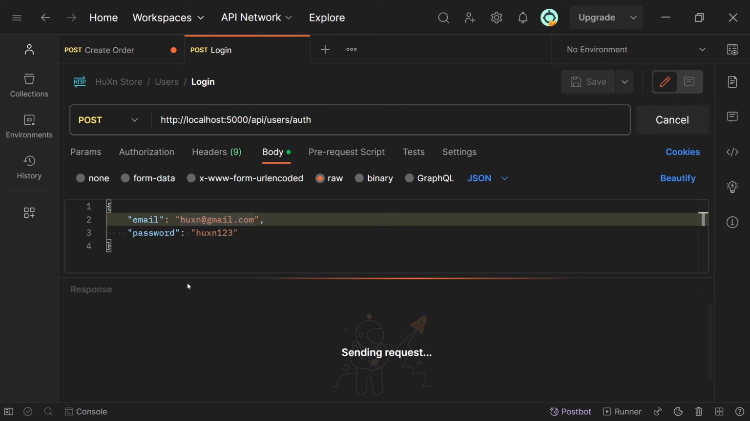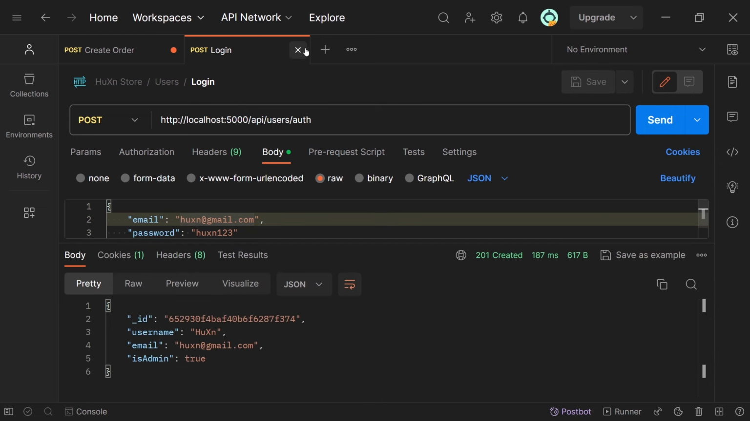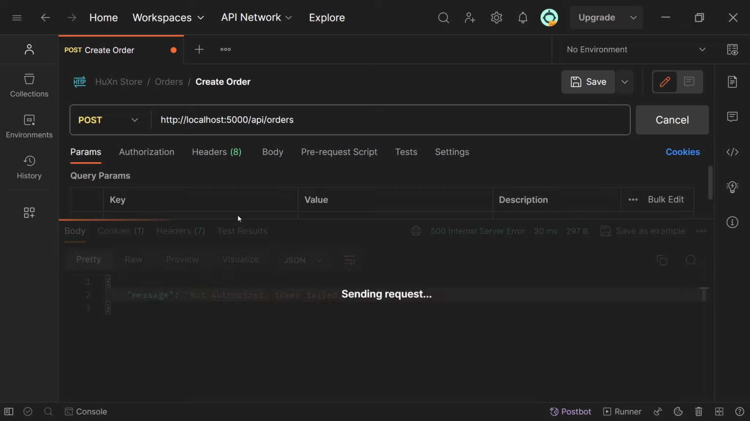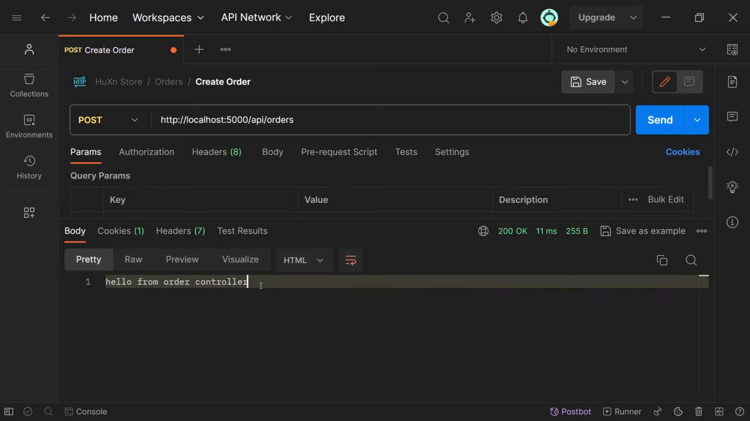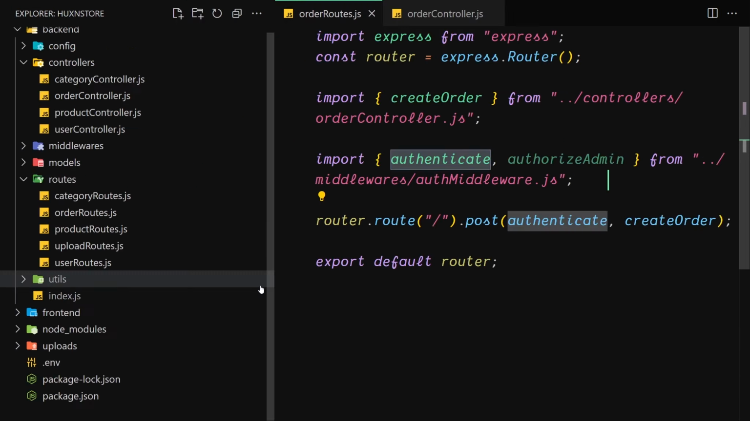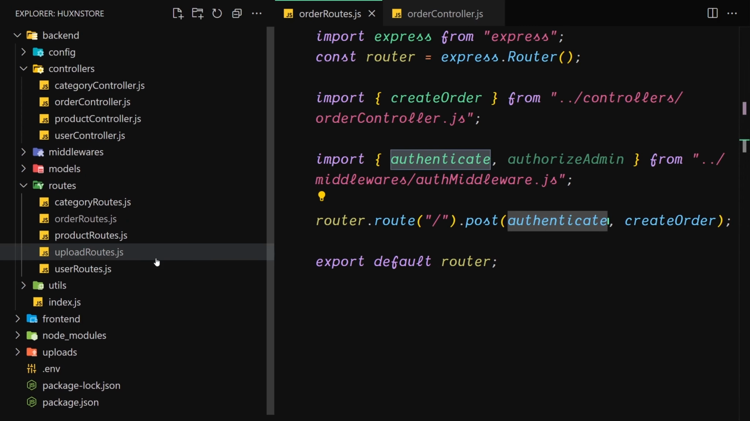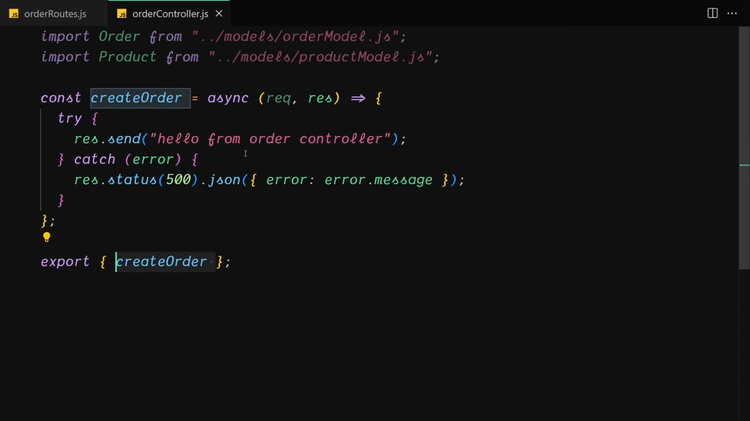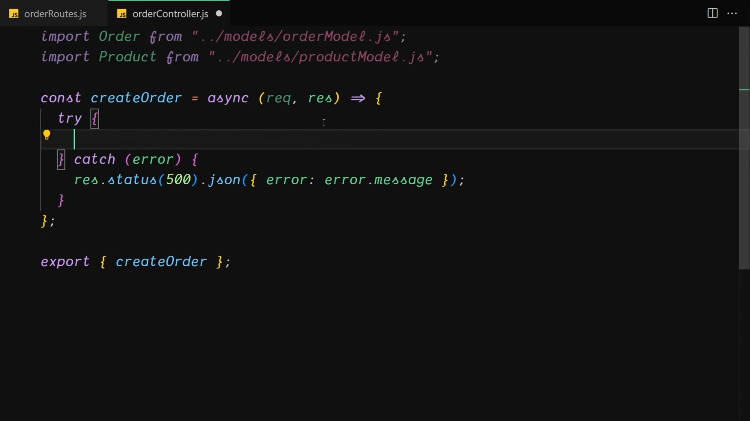I'm gonna just click on send, and we just log in successfully, and now it should work. So I'm gonna just click on the send, and hello from the order controller right here. Everything is working totally correctly. And I guess that would be it for the setup. Alright, so now let's get started with creating the order. So I'm going to just remove this message from here.